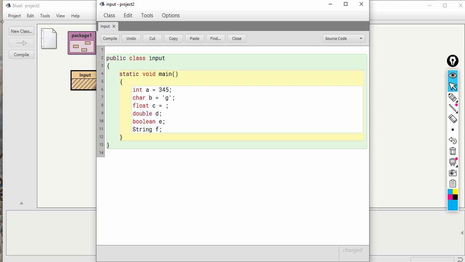Similarly, the variable C requires a float. So assign a float literal. How do we represent a float literal? By writing some decimal number followed by F. This is a float literal. Then D requires a double value. So write some decimal number followed by D.